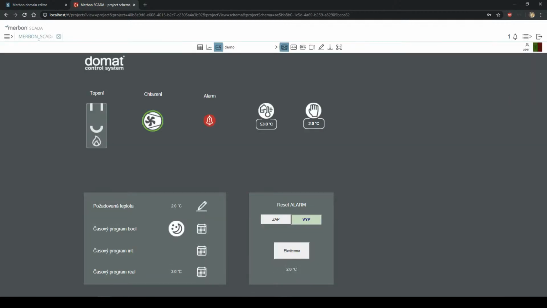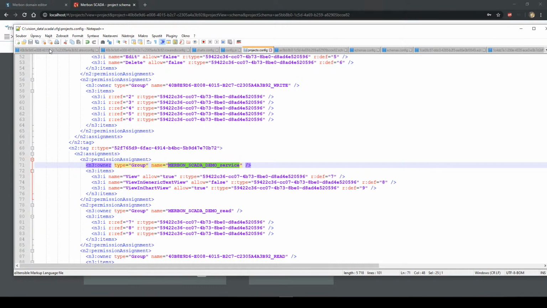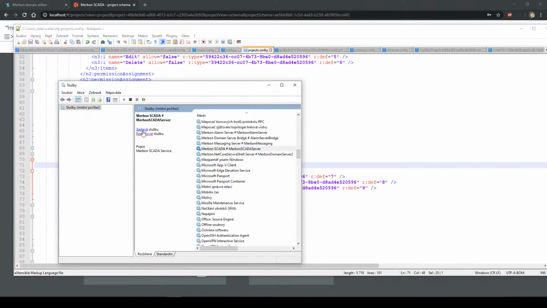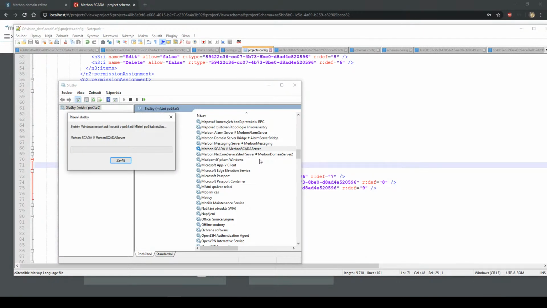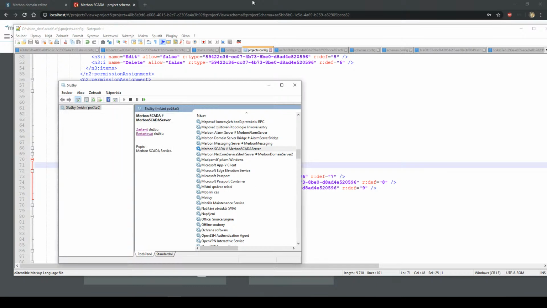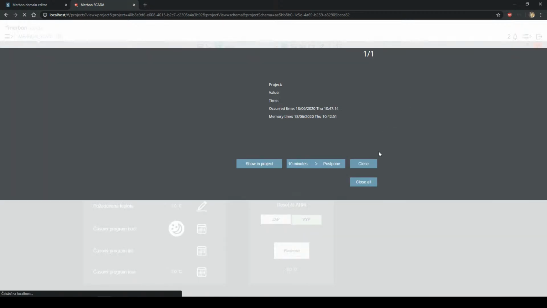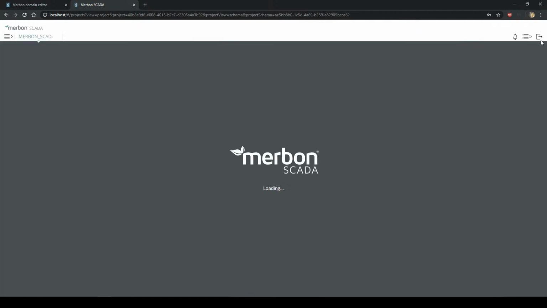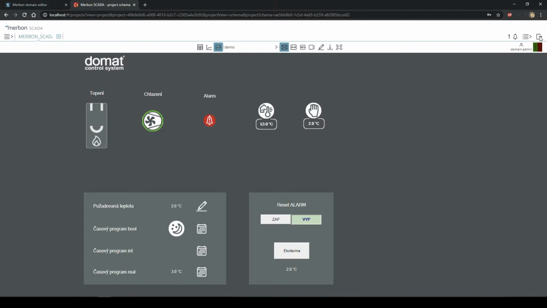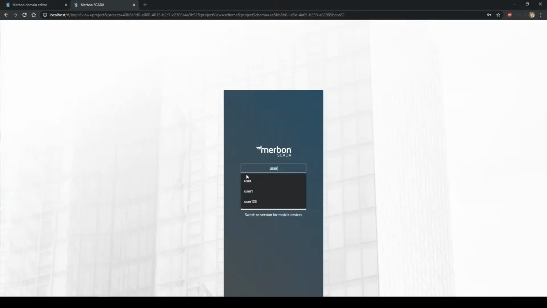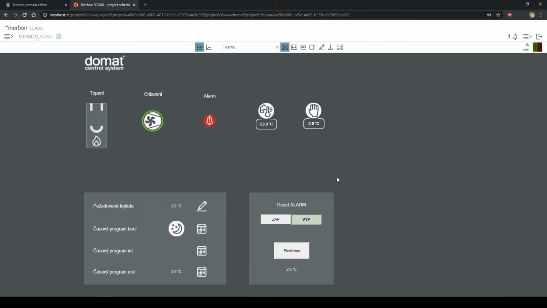Okay, so I see the project. But I changed it here and I didn't save it, and I also have to restart the SCADA so the changes will be online. Okay, so now when I press, oh no, sorry, this is the domain admin. I'll just go back. And I can see that the icon disappeared. So now the user only has rights to see the themes and the charts.